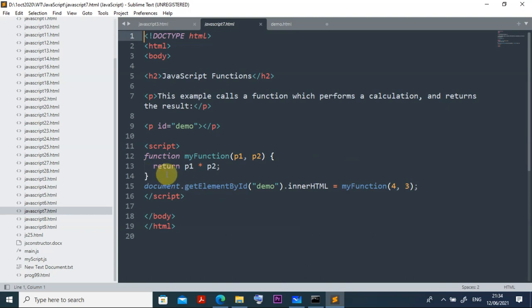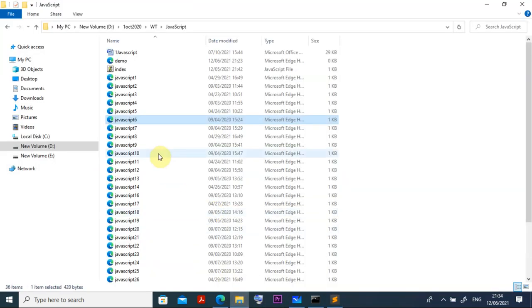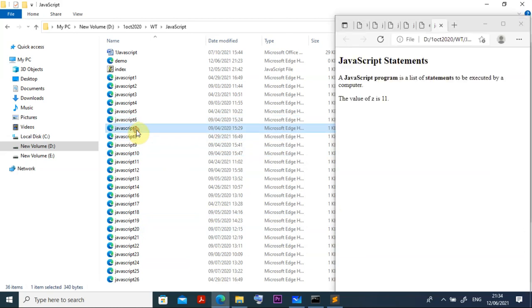And what is the return? It will return p1 into p2, that is 4 into 3. The output must come 12, right? So this is program number 7. And if you run this program number 7, you can check here, the output is coming 12.